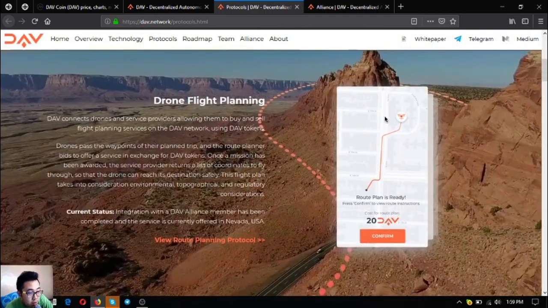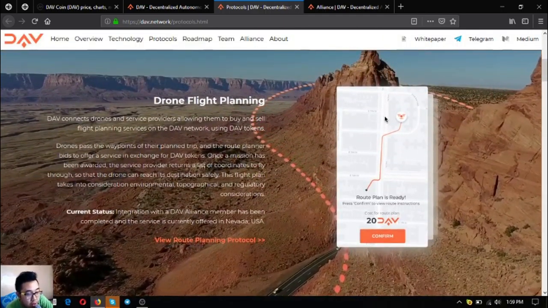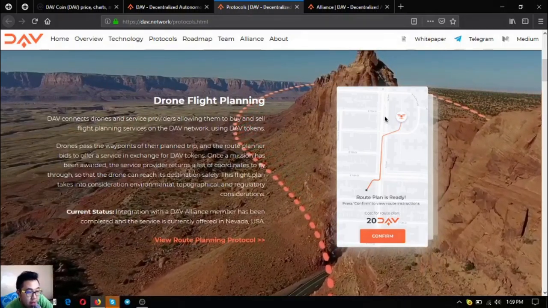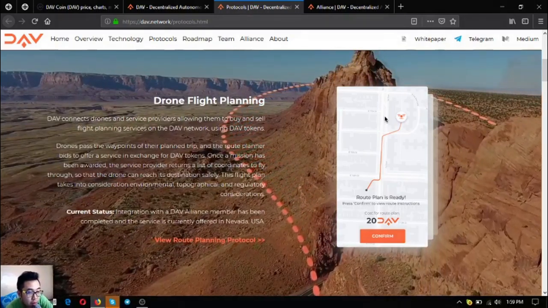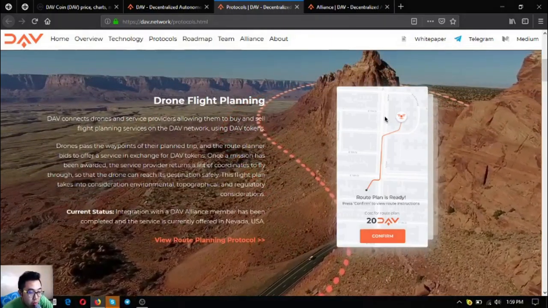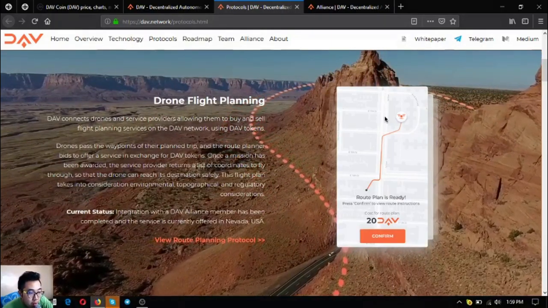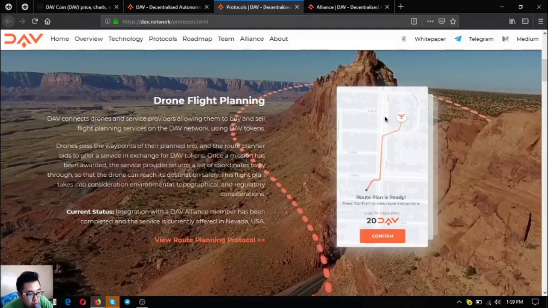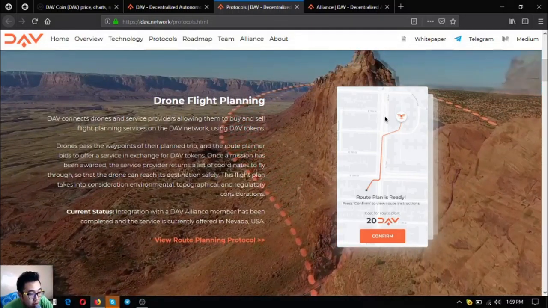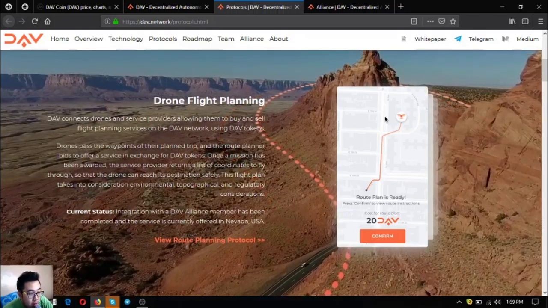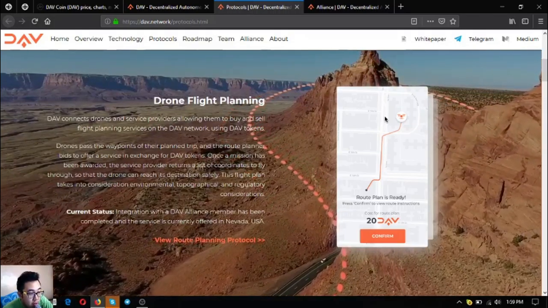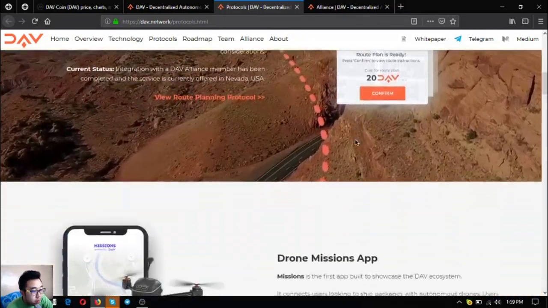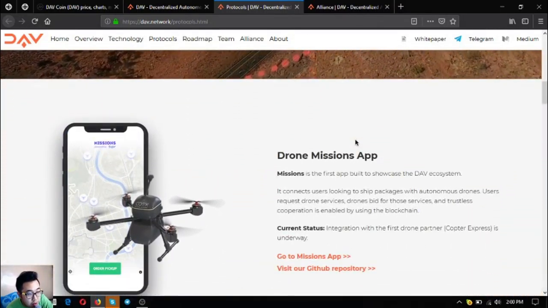The next one is drone flight planning. The drone will follow a route and pass waypoints so that you'll know where your drone is and what time it arrives, so you can really monitor your drone. The current status for this is that integration with the DAV Alliance member has been completed and that service is currently offered in Nevada, USA. The next one is the Drone Missions app.